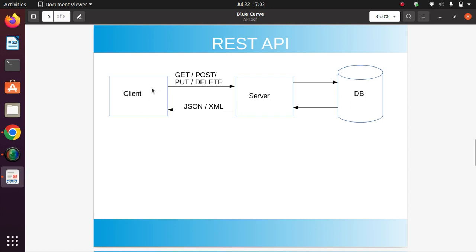Let us say the client wants to get the data. It will send an HTTP GET request to the server, which fetches the data from the database, and then that data is responded back to the client in JSON or XML format. But if you are using SOAP API, then it must be in XML format only. So this is how REST API works.